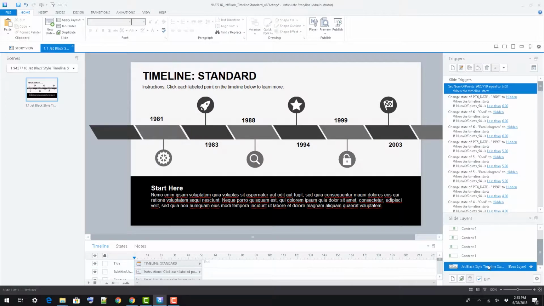Back on our base layer, there are a few things to look at. First, the number of points displayed on the timeline is controlled by a variable called num_of_points. You can edit this at the top of the slide triggers panel.